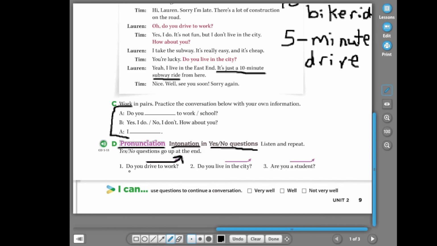따라 해보세요. Do you drive to work? 다시. Do you drive to work? And number 2, do you live in the city? 다시. Do you live in the city? And number 3, are you a student? 다시. Are you a student?